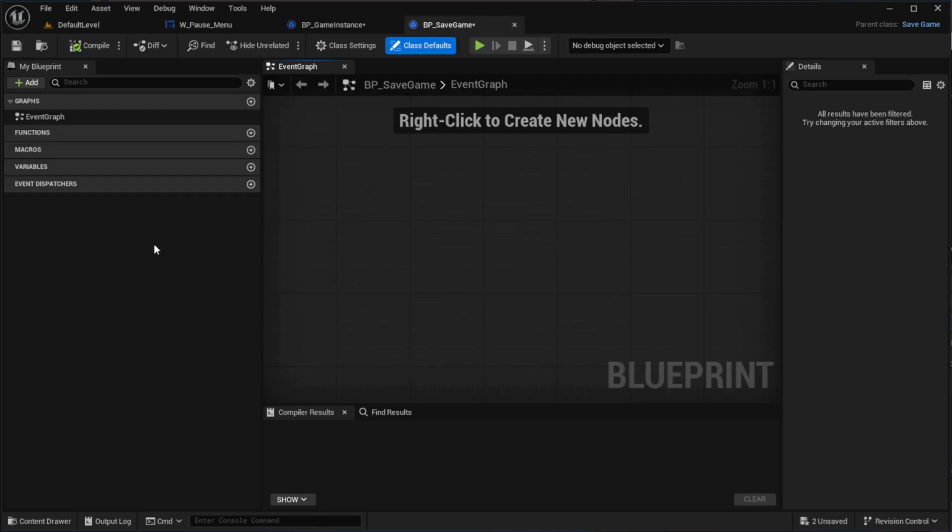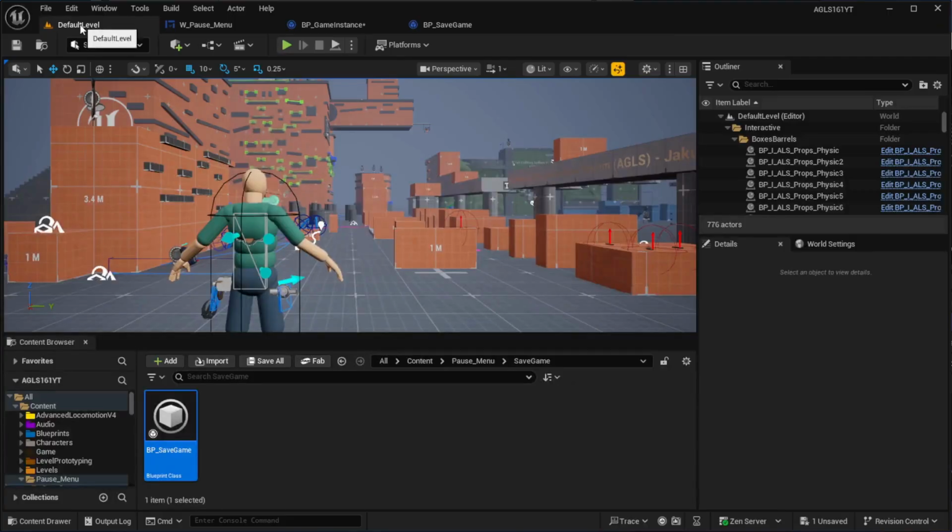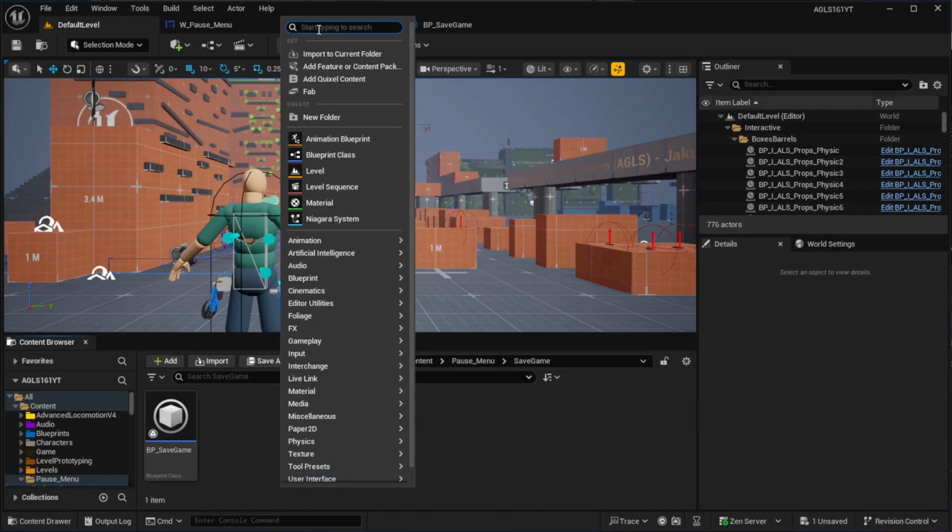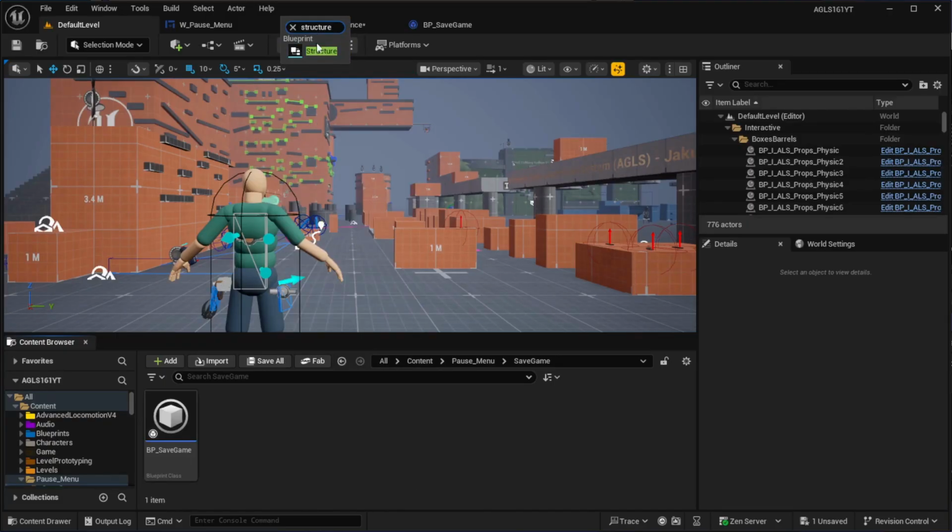Now, as you're probably realising, there could be a lot of variables to save here. So a more organised way of doing this is to use structures. This allows you to have separate structures for your player, your enemies, vehicle types, locations, basically anything you want to save. So compile and save this blueprint without adding anything. And then right click on the browser and type in structure in the search field. Name it STPlayer and open it.